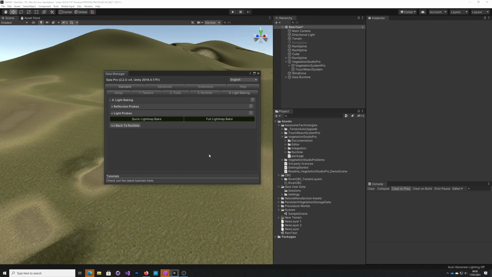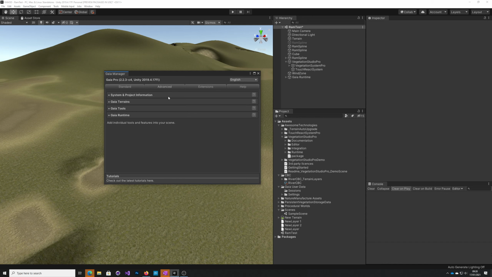And finally, we've got some light baking tools. As it says, light baking. These are light processing effects that we can add to the scene. So it's a nice, fully featured set of tools to get a terrain up and going. And we're just going to move on to standard.